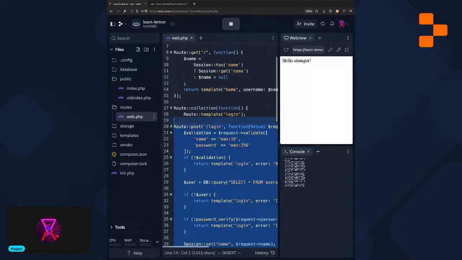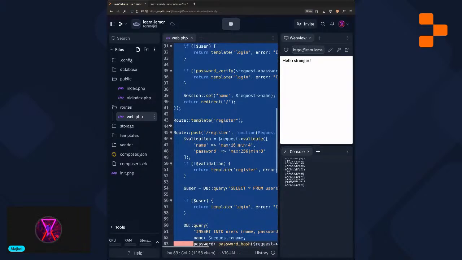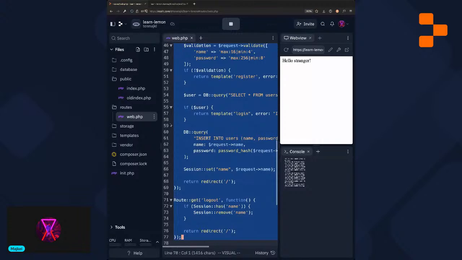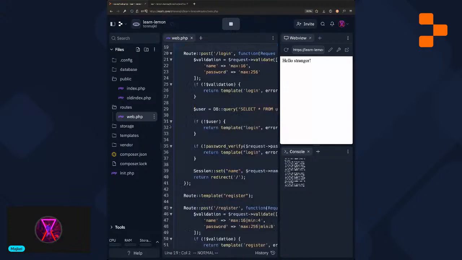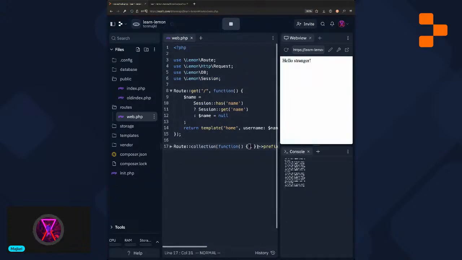Oh, okay. So yeah, I'm going to just tab it. So yeah, now I have a collection of routes, which basically are all authentication routes, and it works the same.